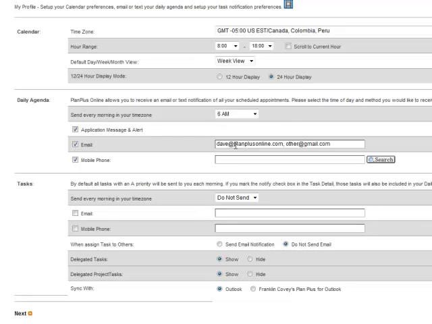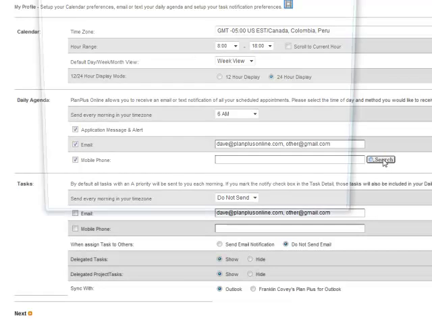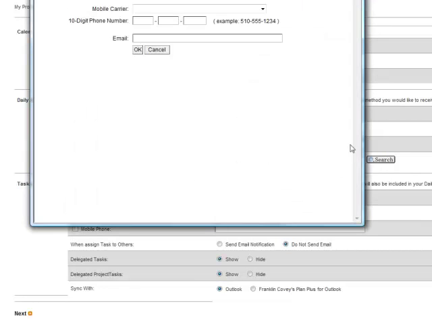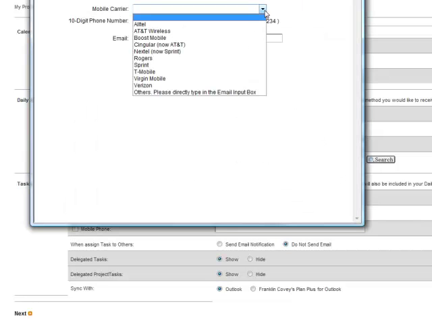Now if you'd like to have this sent to your mobile phone, you have to include your mobile phone email address, which is called SMS. To look up your email address or to create your SMS number, you can use the search button. The search button brings up a selection for a mobile carrier. In this case, let's choose AT&T, and then all you do is put in your phone number.